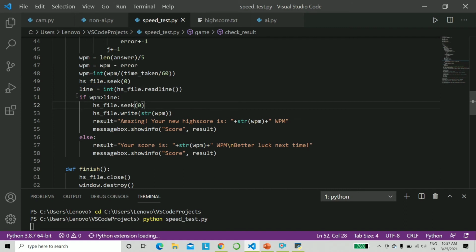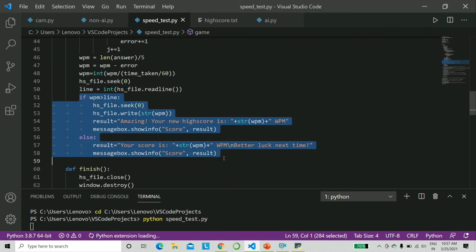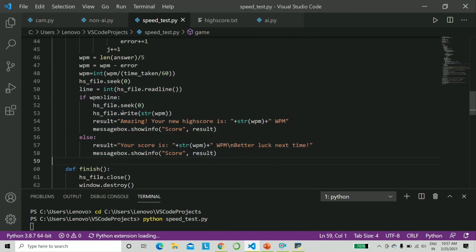Now go ahead and simply type this entire thing and just keep listening to me simultaneously. If the WPM is greater than line, for example, this time you scored a WPM of 18. So if 18 is greater than 0, which is yes, what you will have to do is simply overwrite the value in high score.text with the greater one. So every time the user exceeds his or her score, it gets stored into high score.